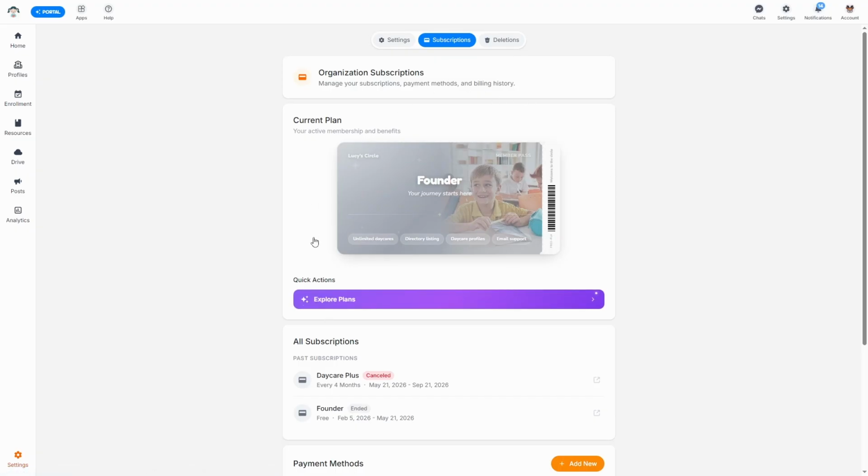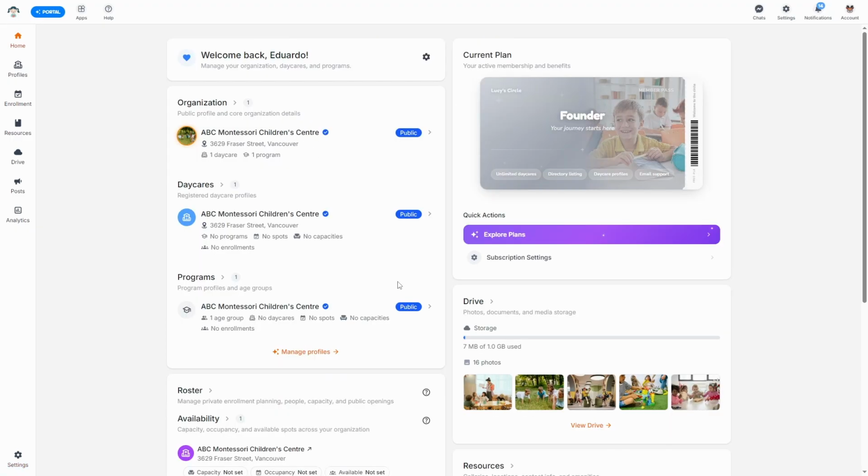We strongly recommend against this final option because effectively what you've done is you paid for a quarter for the Daycare Plus plan, but then you don't get any of the benefits for that quarter even though you had the plan canceled.